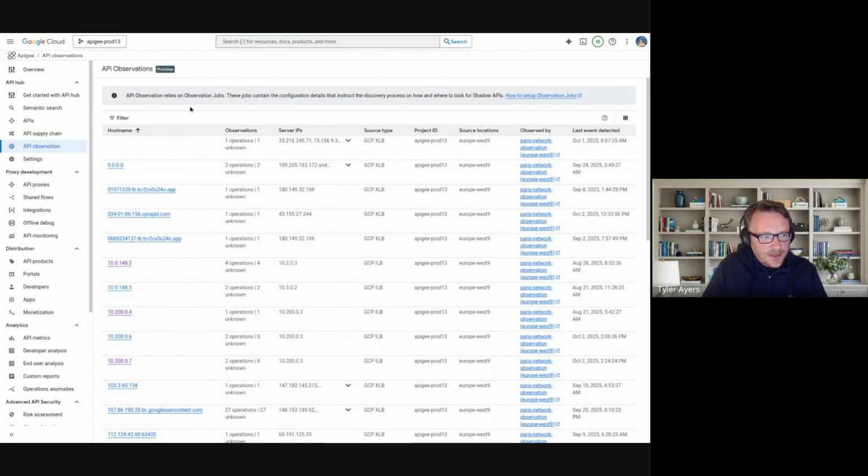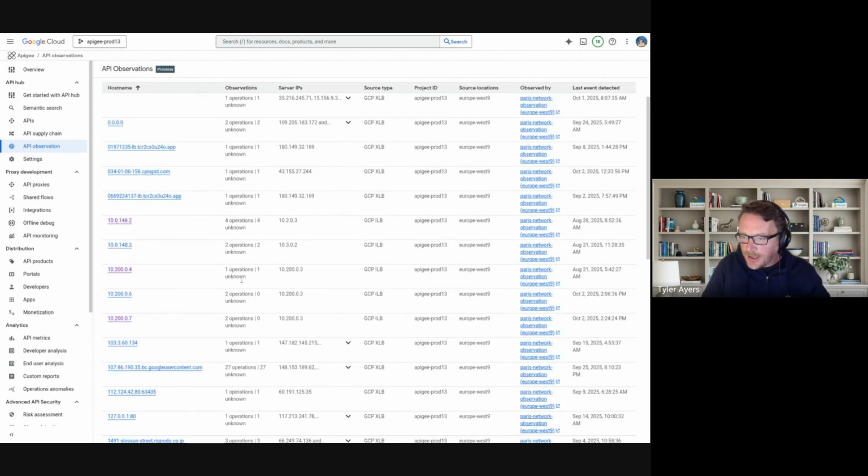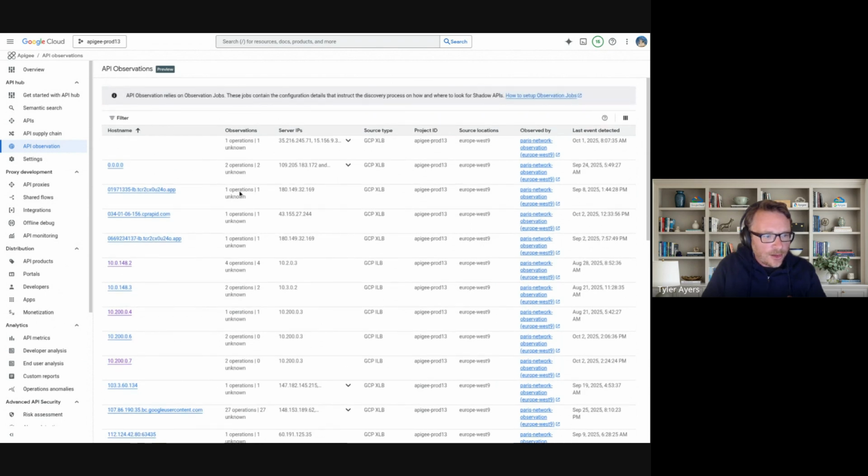So this taps into that shadow API data and starts doing the comparison with existing APIs in API Hub, right? So you're going to get a lot of data in these observation jobs, but that's actually a good thing, right? Because this isn't yet in our main API catalog. This is really raw data, but it's a great place to start to see, okay, what's flowing out there and where are APIs that would benefit from being onboarded into the system, right?